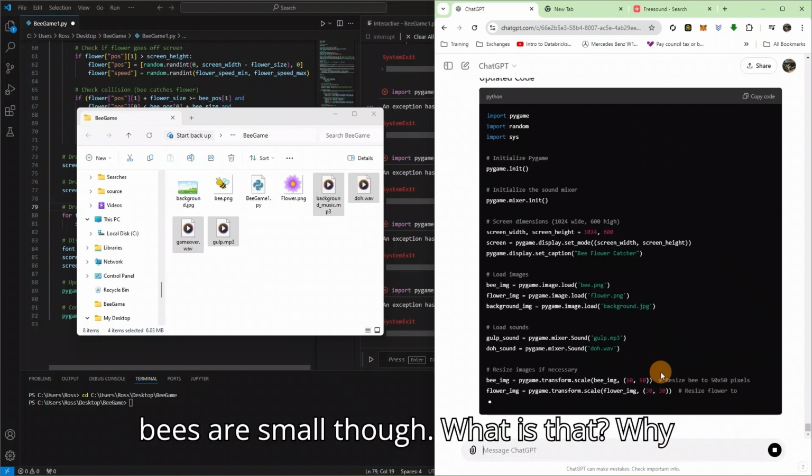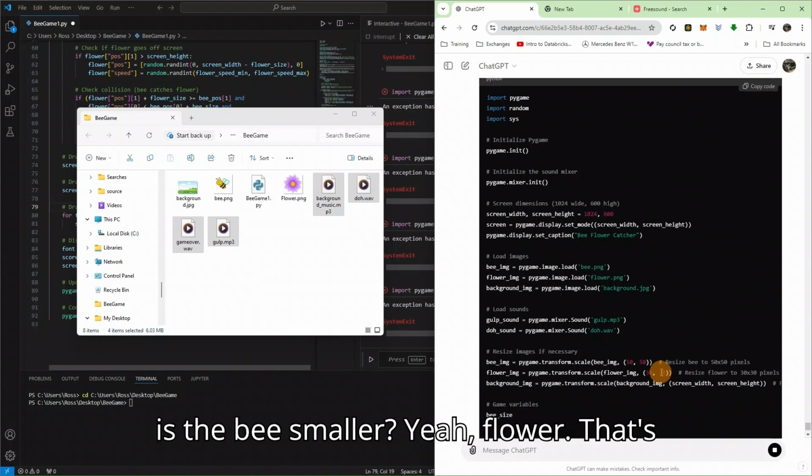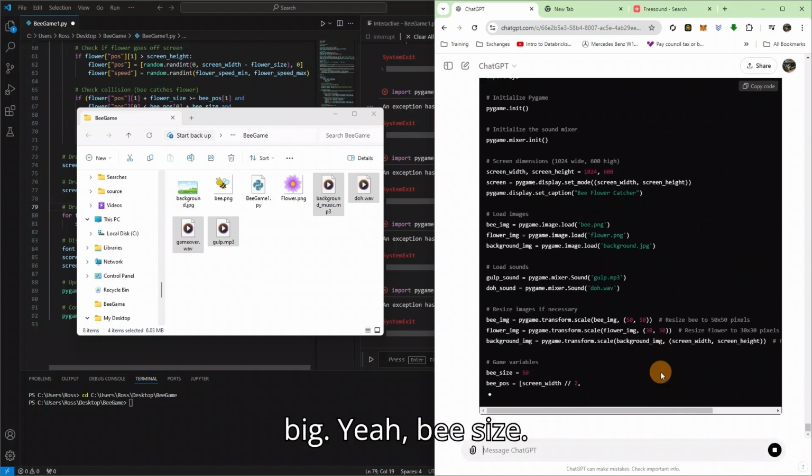Oh, the bees are smaller. What is that? Why is the bee smaller? Yeah. Flower, that's big. Yeah, bee size.